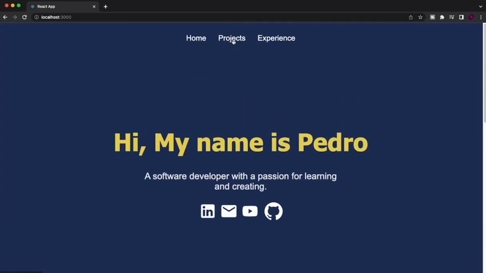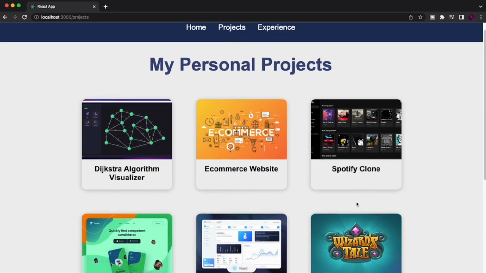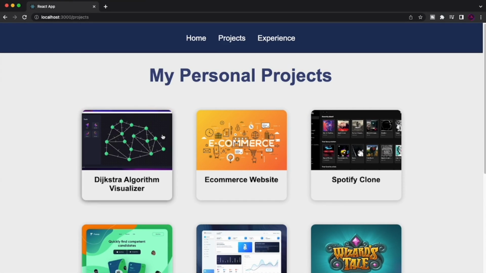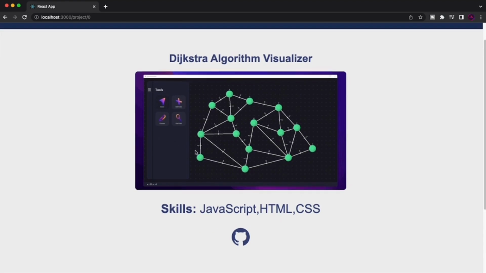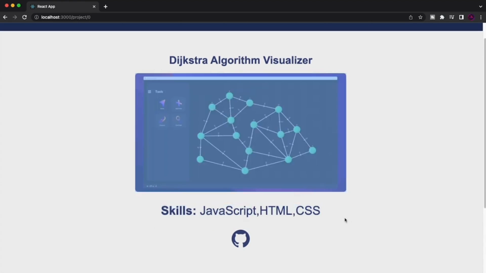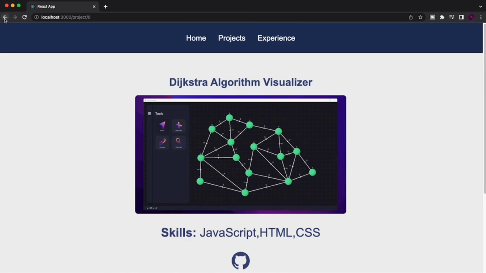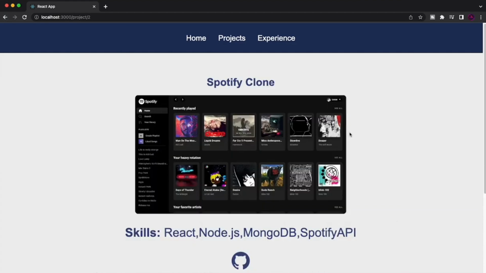We can then click on projects, and here is where you display all your personal projects. Obviously, these are just fake projects, but you can change them to whatever you want, and you can add as many projects as you want as well. But if you click on one of the projects, it will open an individual page for that specific project, where it will include the skills which you used to create this project. It will include the picture. You can put links over here, for example, a link to the GitHub repository or a link to a live demo of it. As you can see, each time you click on a project, it will open a specific page for that specific project.